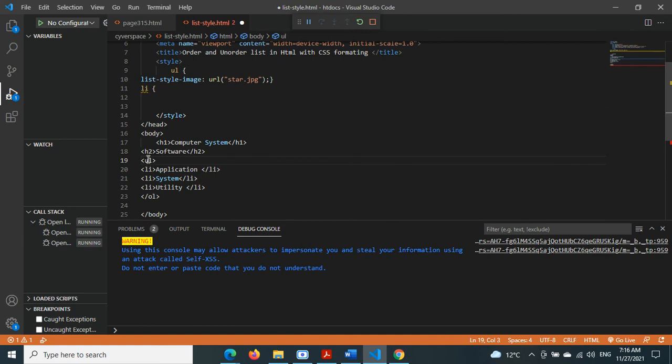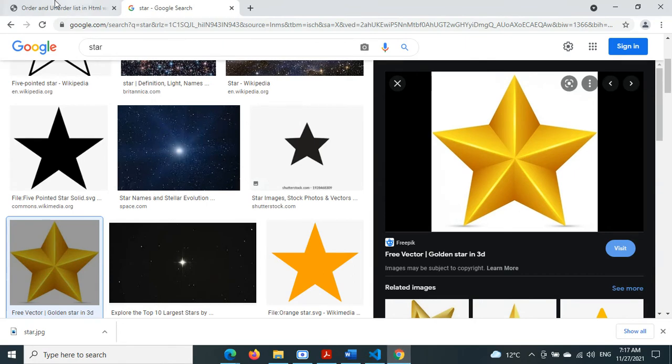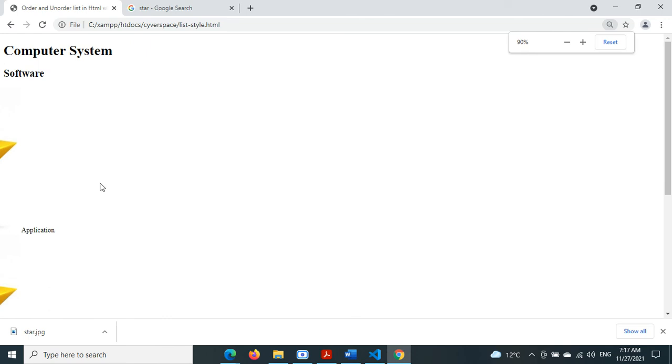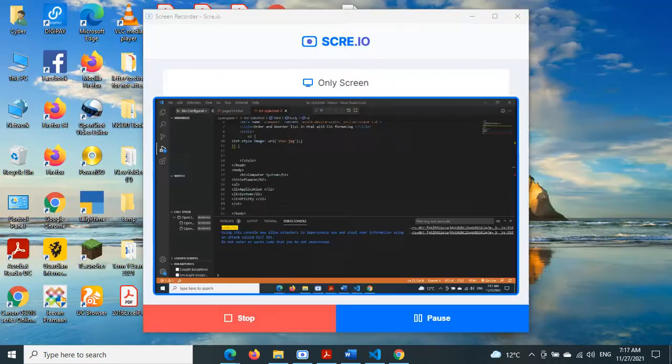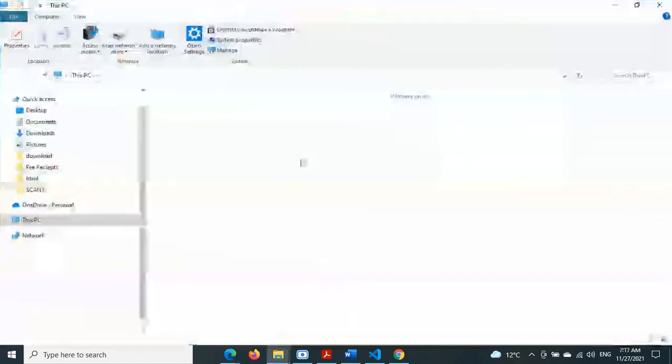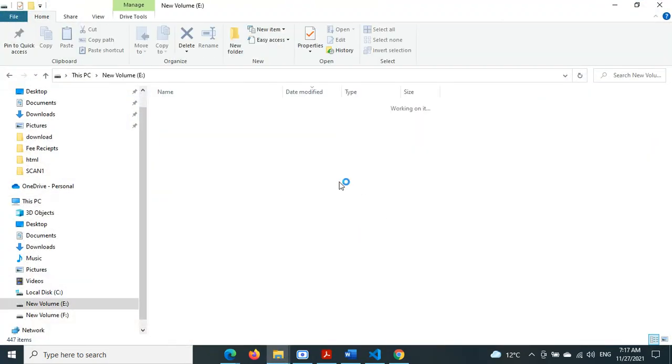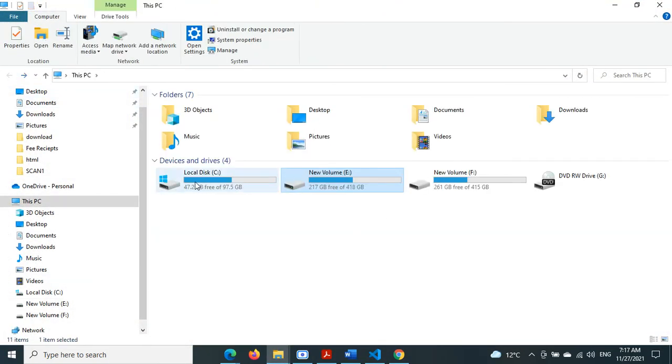So ul and ul. Now we will save this, and again I'll refresh this page, and you can see all this list is appearing with the star, but this star is quite big, so I'll reduce the size of that star, and then we will reload this page once again to see the changes.